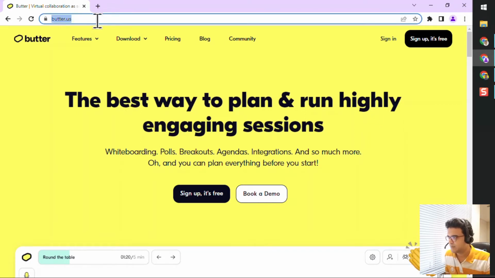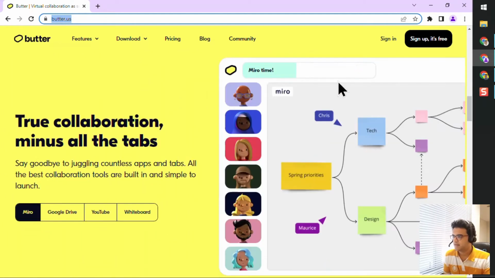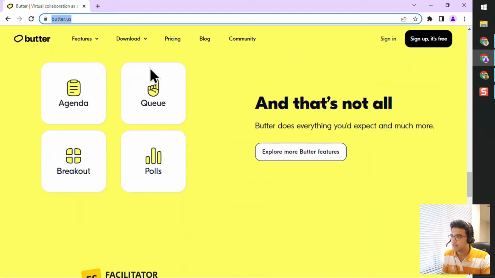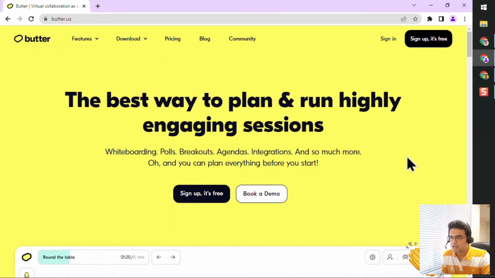As you can see, this is butter.us, and you can scroll down and have a look at the app, all the content that's there on this app, and even read more about the different features that it offers. But if you are following this video and you want to dive right in, what you can do is just sign up, and they have a free plan. They'll start you off with a trial paid plan, and then of course they'll switch you over to a paid plan after a few days.